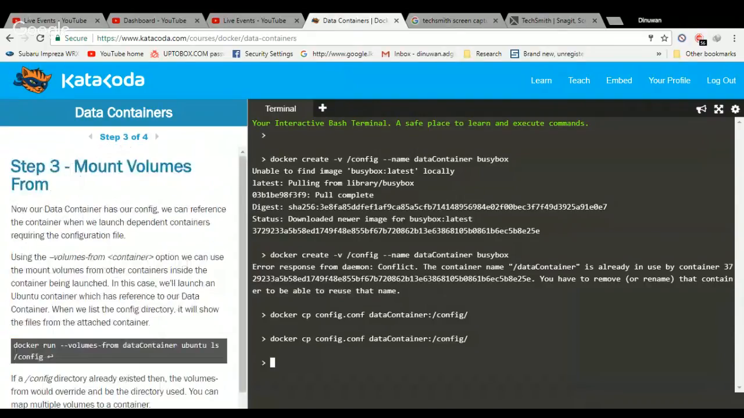In this step, we're going to mount volumes from. Our data container has our config, so we can reference the container when we launch a dependent container requiring the configuration file. Using the volumes-from option, we can mount volumes from other containers inside the container being launched. In this case, we launch an Ubuntu container which has a reference to our data container. So when we list the config directory, it will show the files from the attached container.